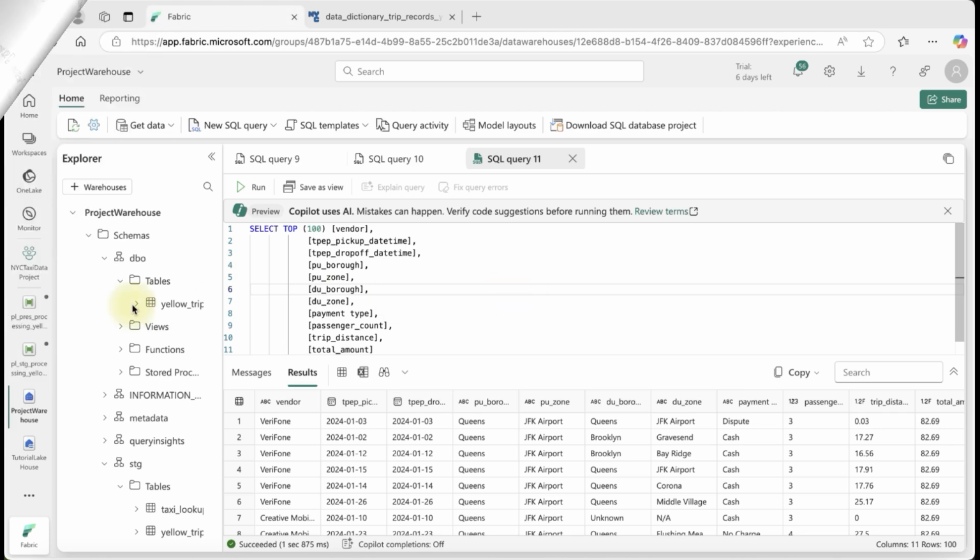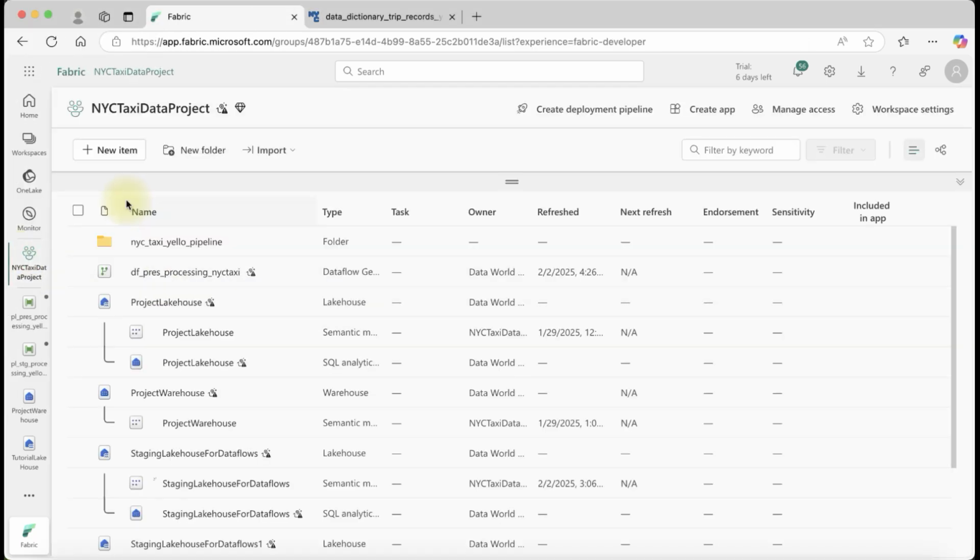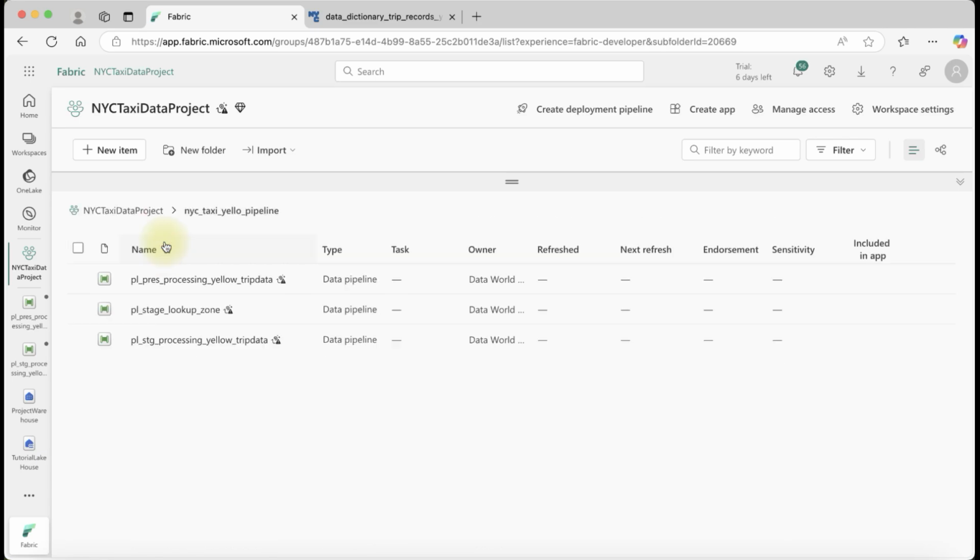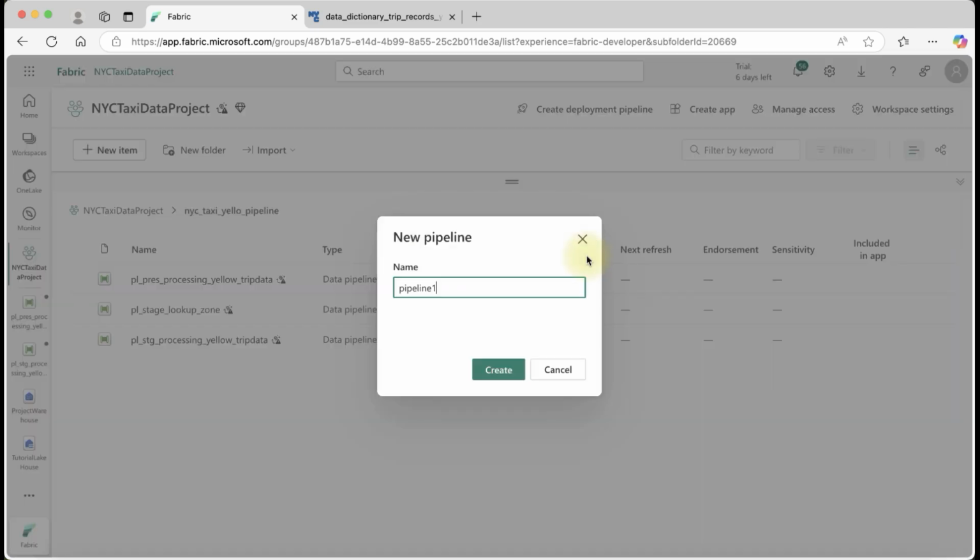Okay, now let's go to here again, NYC taxi data workspace, and you can see here this pipeline, this data flow. I want to run this data flow using pipeline, so let's go to this folder and click here new item, and let's create new pipeline. Name it this pipeline PL presentation processing taxi data.